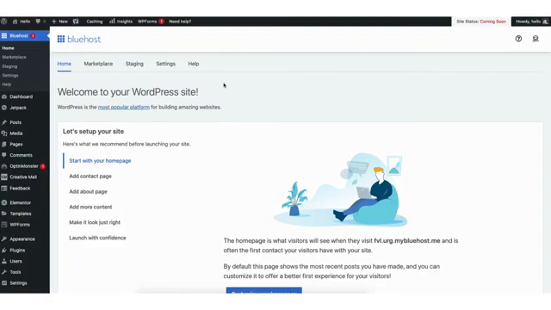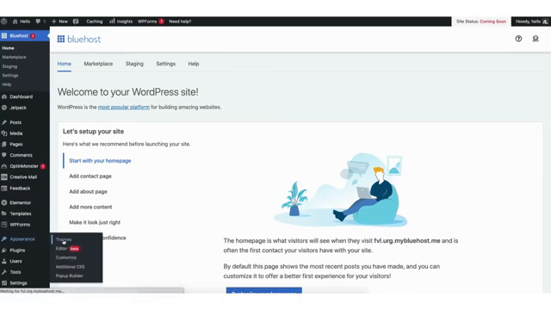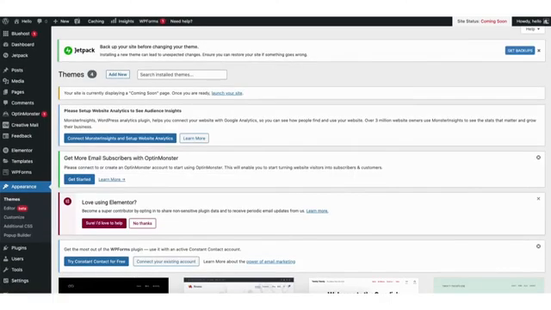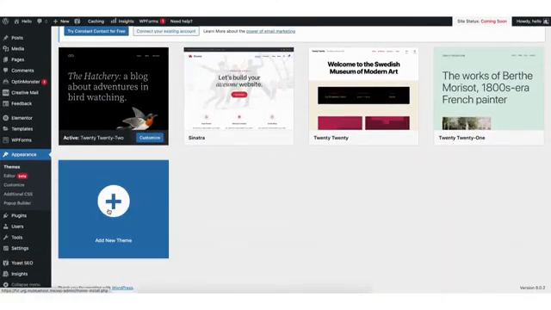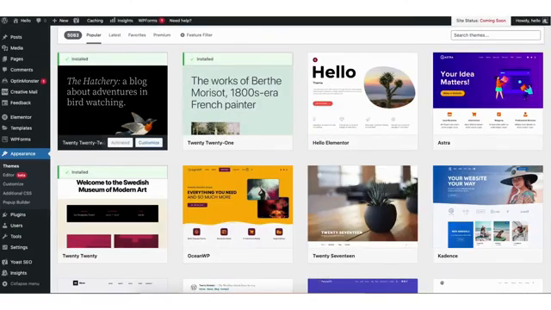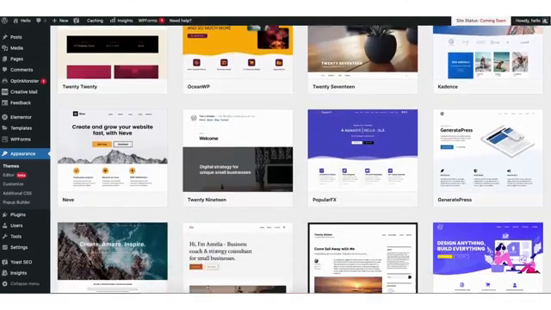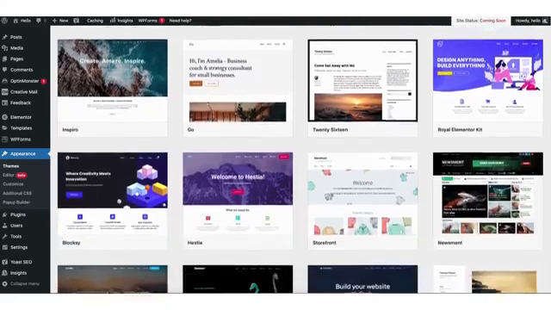Now we want to pick out a theme to begin creating a site. To pick out a theme for your site, on the far left you will see tabs. Find the Appearance tab and hover over it. Click Themes, as this is where you can pick out a theme for your site. Next, click Add New Theme. You'll now see WordPress themes you can choose from. There's thousands of free themes to choose from.